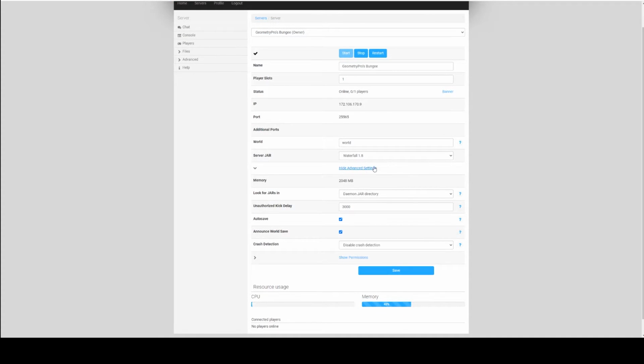If you press advanced settings, you'll see your memory, which is, for me, 2 gigabytes for my BungeeCord server.